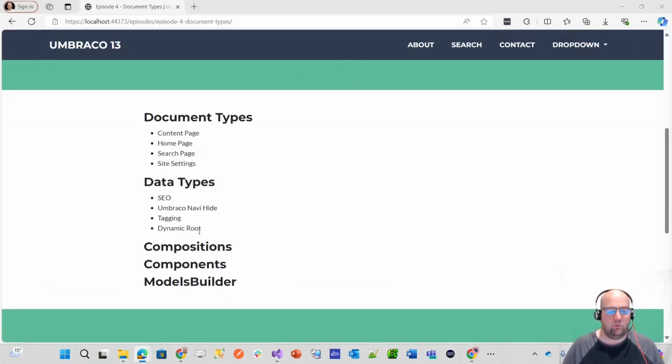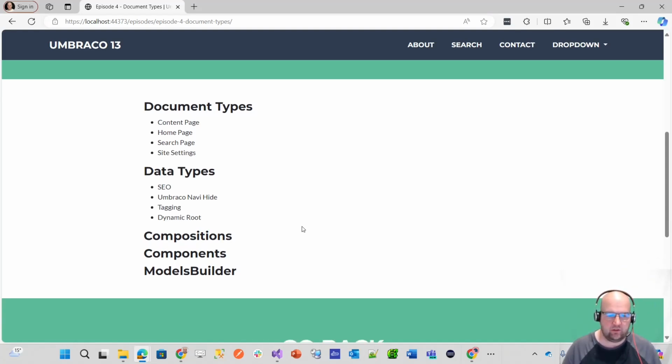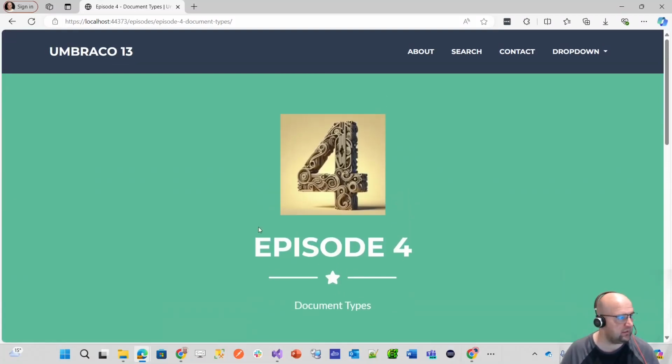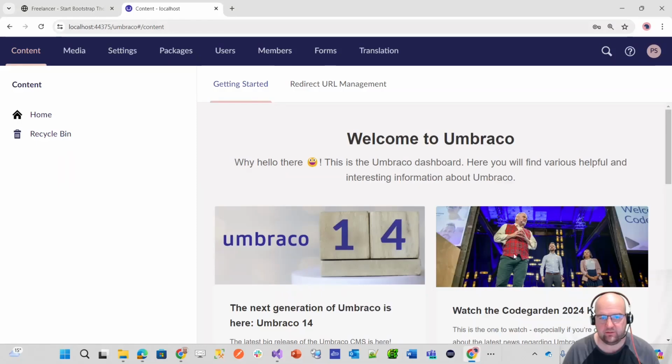Then we'll also look at the new thing called dynamic route, which is a replacement for XPath. I'll go through what compositions are, what components are, and also get set up with Modelsbuilder as well. So let's get into this then and make a start on content types in Umbraco 13.